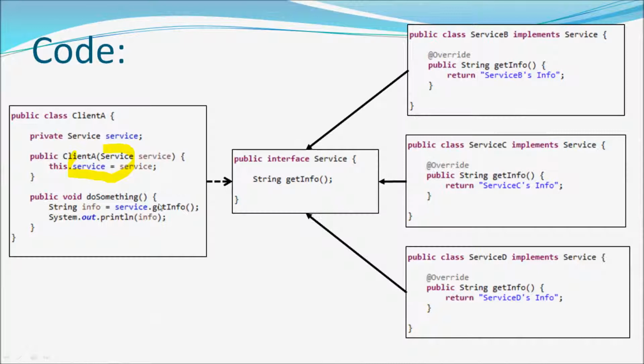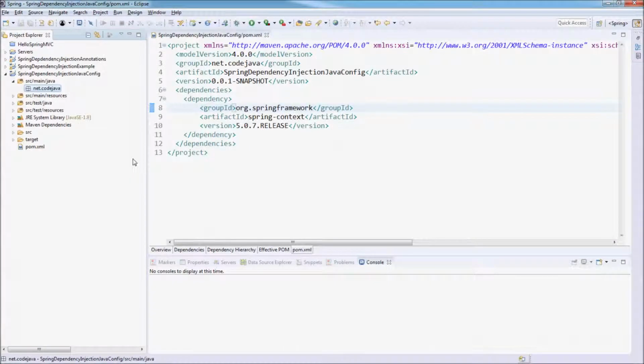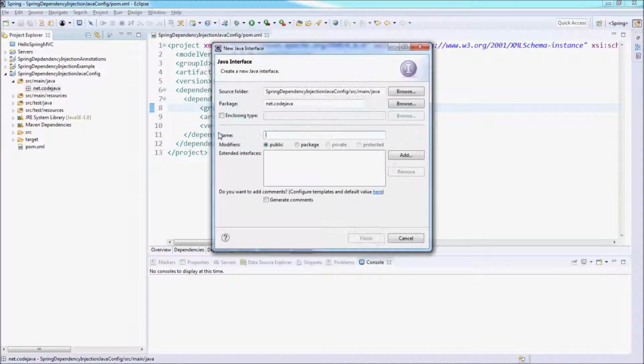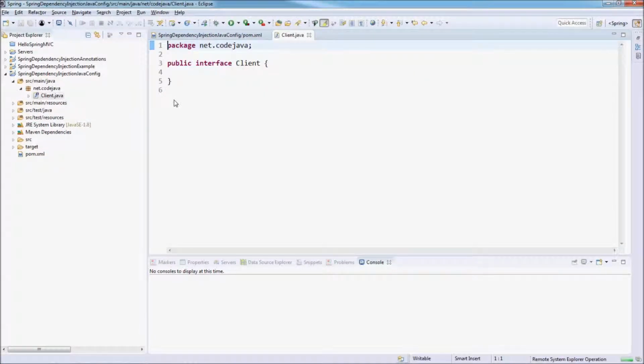This is a code example to be used in a project. First, we need to have an interface for client. Client, finish. And this interface defines only one method, void do something.